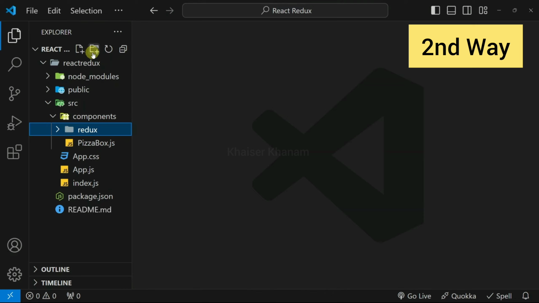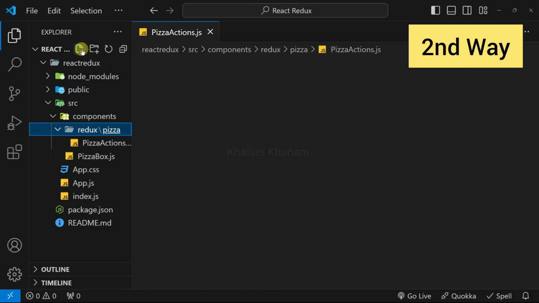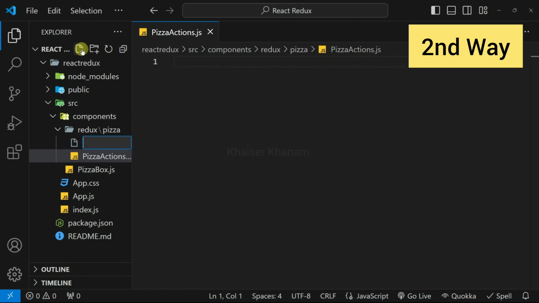Now I have pizza and burger, but let us start with pizza. So inside Redux, I will create a pizza folder. For our application, we are going to create a reducer, we are going to create actions, and we are also going to define action types. So inside this pizza folder, I will create three files. Click on this file, I will write pizza actions.js. Then I will create another file. Here I will write pizza types.js.